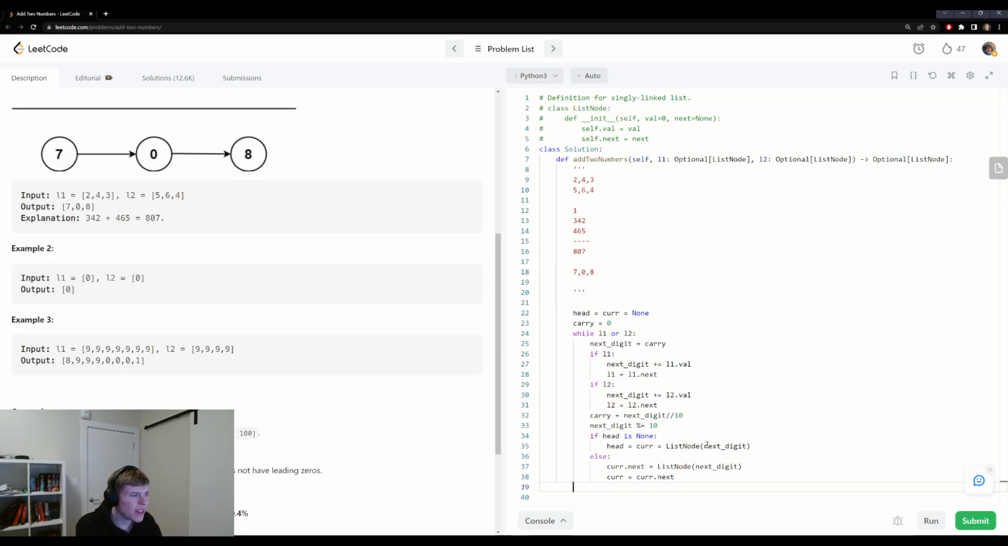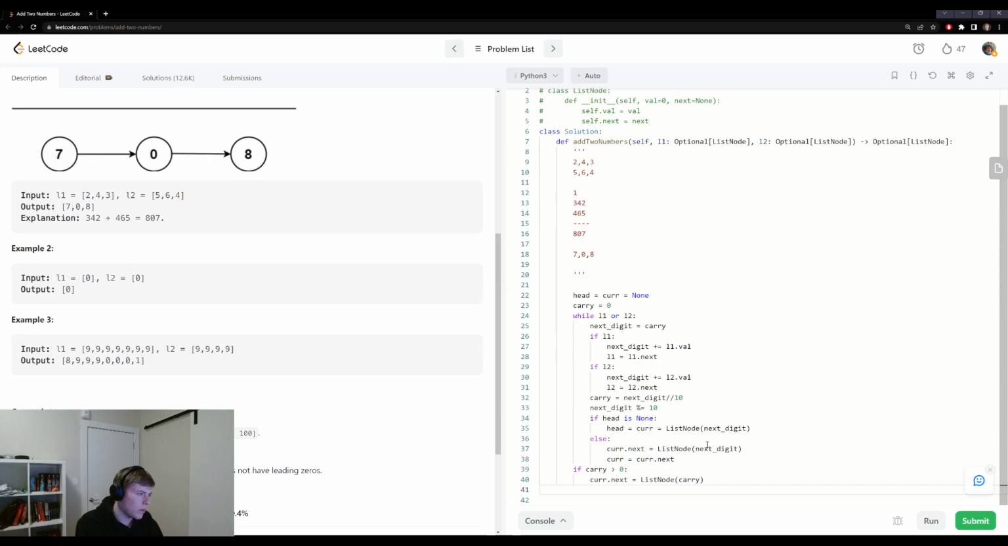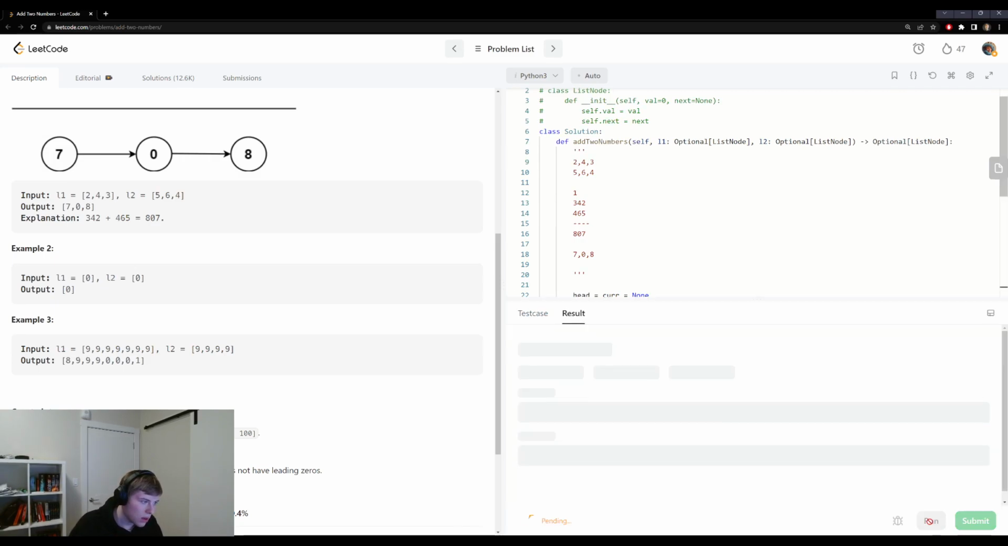Okay. Now we've gotten to the point where we no longer have an L1 or an L2, but we could still have remaining carryover. So we want to make sure that if carry is greater than 0, it's going to be 0 or 1, but it just feels nice to have if carry is greater than 0, then we're going to say, okay, cur.next equals list node carry. And then we should just be able to return our head that we assigned at the beginning.